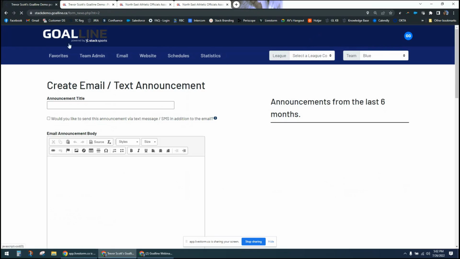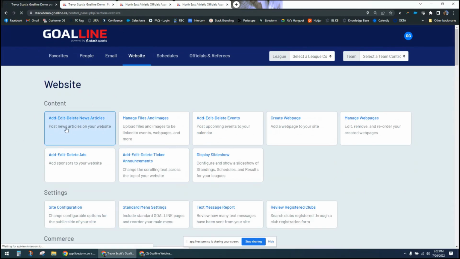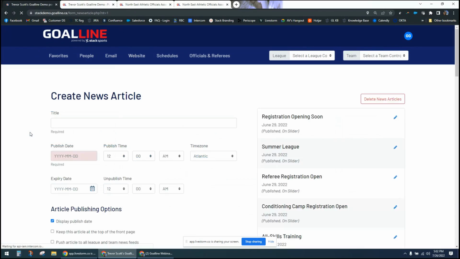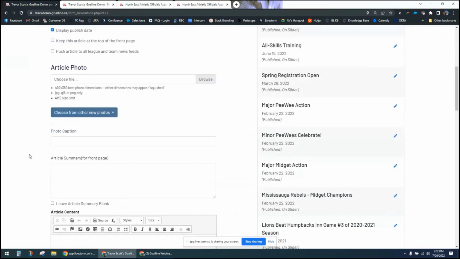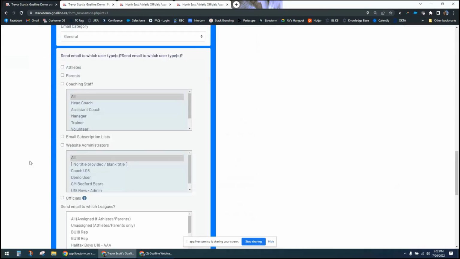I'm going to go back out to the master menu and just one last thing, and that is to click on news articles. So from our website function, I can click on add, edit, delete news article. I can do this from the league and team menu as well. When I create the news article, I can also send it immediately as an email. So I can create a news article that will be published and available on my website for anyone to go and see, but I can also click the box to make sure that I'm sending it as an email as well. And folks will receive it in their email, but they can click to view it on the website.